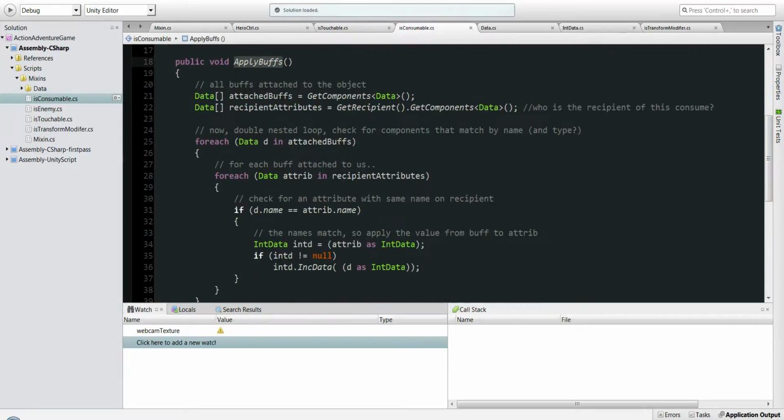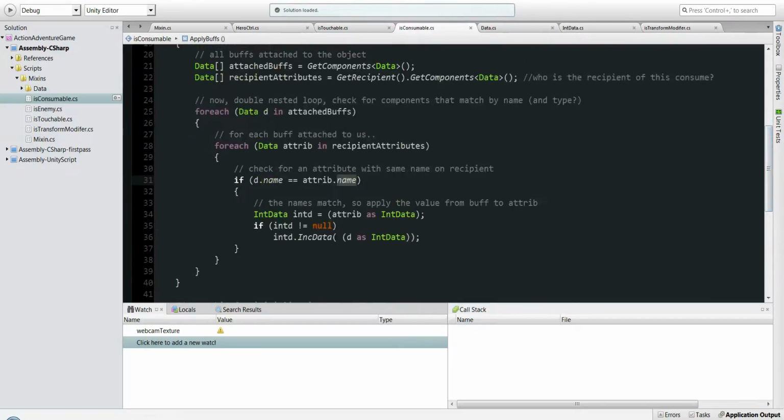We looked at apply buffs, which goes through and kind of brute force gets all of the buffs on this game object, and it gets all the attributes on the guy who touched me. And if the names match up, we increase the attribute by the buff amount. So here's an example of us using name to find a variable that matches. Now these attributes, were they mix-ins? Attribute and buff, were they actually mix-ins?